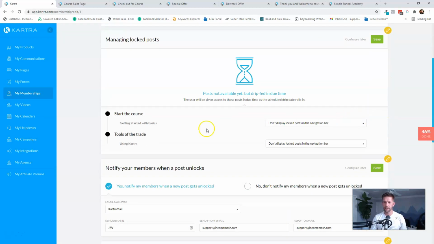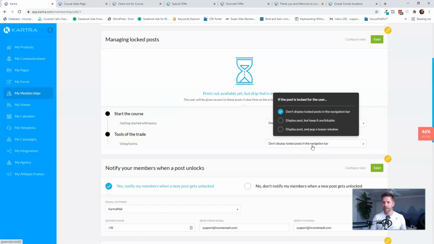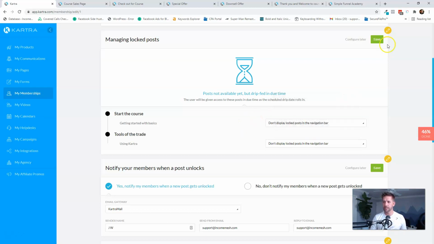And then locking posts. And this is pretty cool granularity. If they don't have access to something yet, what do you want to have happen? So for example, on Tools of the Trade, they get this 3 days later. Do you want to show the post but keep it unclickable, or show the post and pop up a teaser, then you can style it and basically sell them or do whatever. In this case, let's just hide it from view until they have access to it.